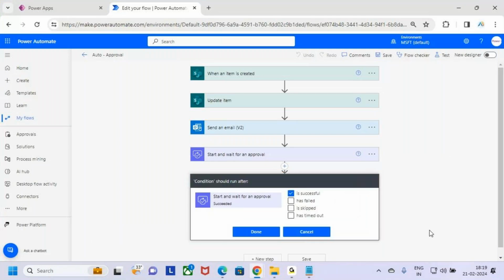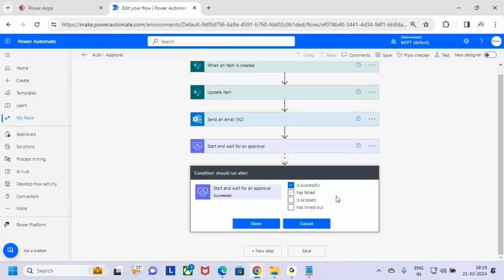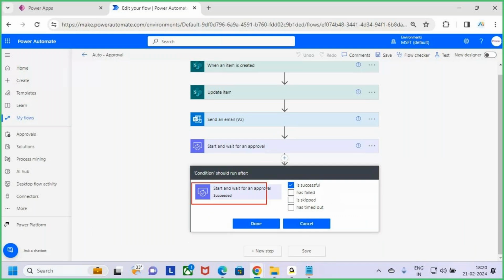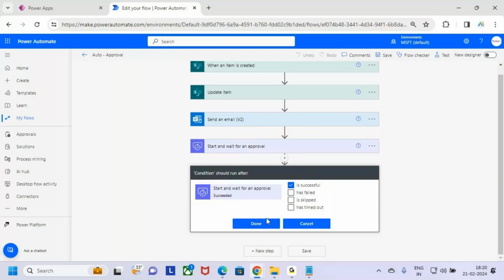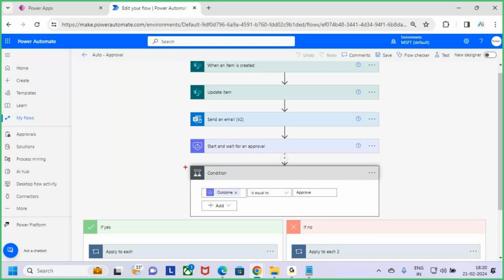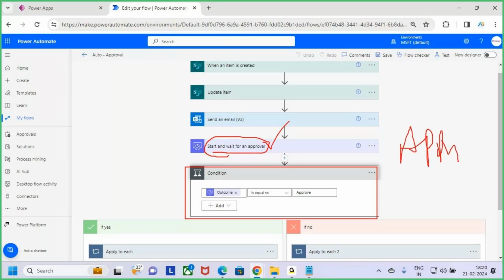When I click on it, now see, what's the previous step for this? Start and wait for an approval. If the previous step is success, then only it will take the condition. When it goes for this action, if the previous step is success, meaning the manager is approved, then only it will go for the condition case.